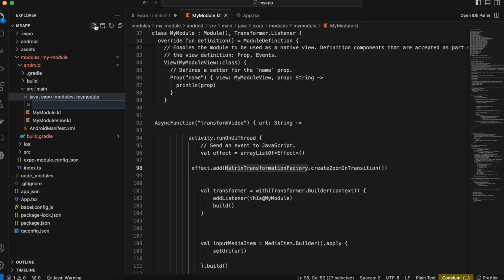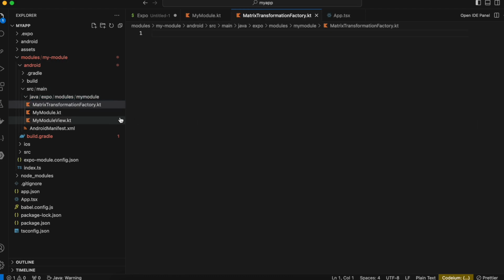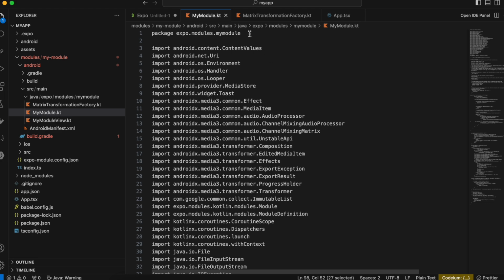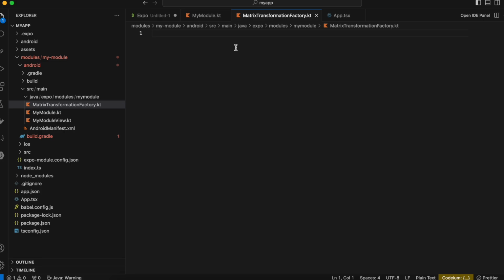So we'll have to create this particular Kotlin file over here. I'll just right click, create this file and name it with .kt extension. But here make sure you copy your own package name. So you can just go to my module.kt, copy your package name and paste it over here. In case you have given your folder name different, your package will also be different.